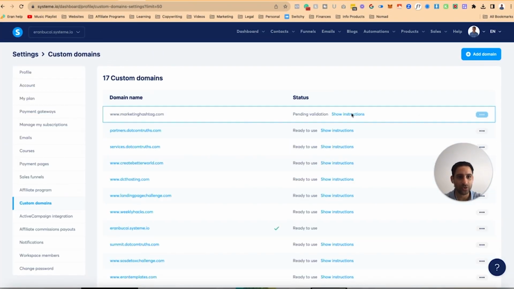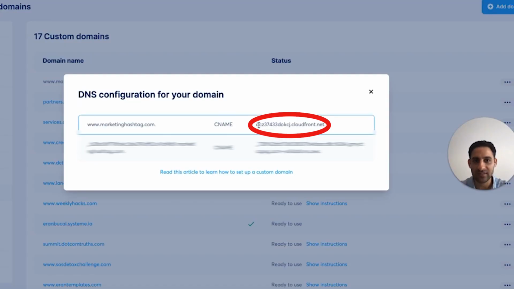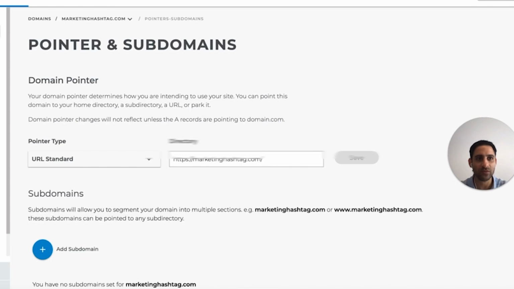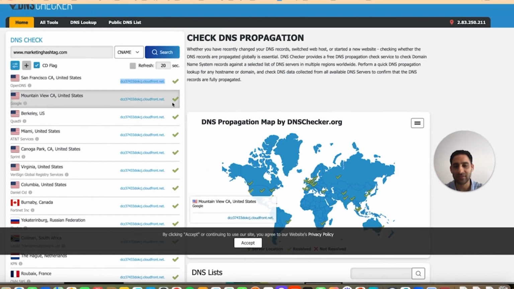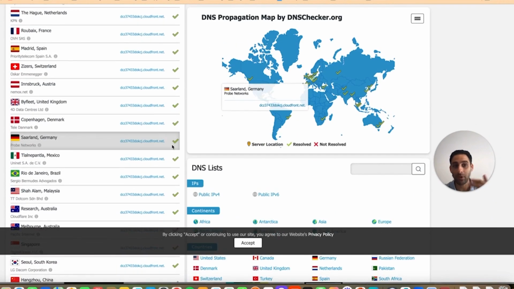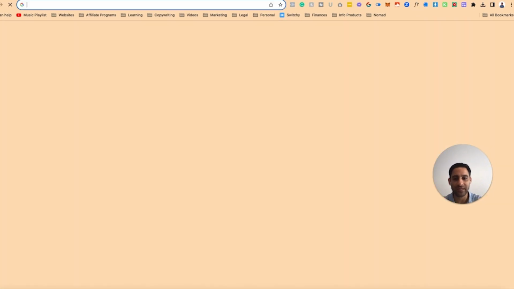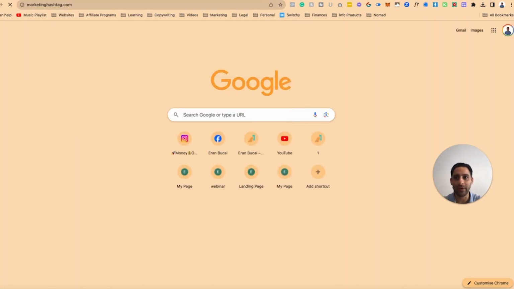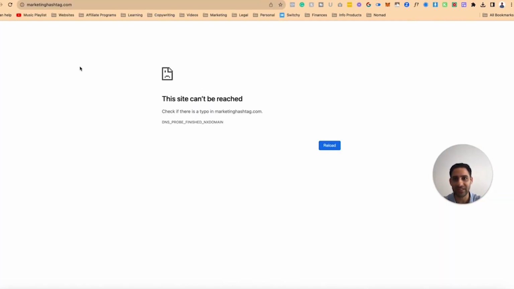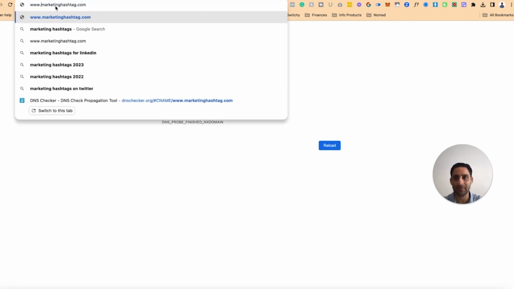So I'll show you here the show instructions. DCZ, blah, blah, blah, okay? This is the same as what you see right here. So that's how you know that it's starting to populate. Now, it's not going to be instant, so if it doesn't work right away, don't worry about it. It's going to say this. It will be live, just give it some time.